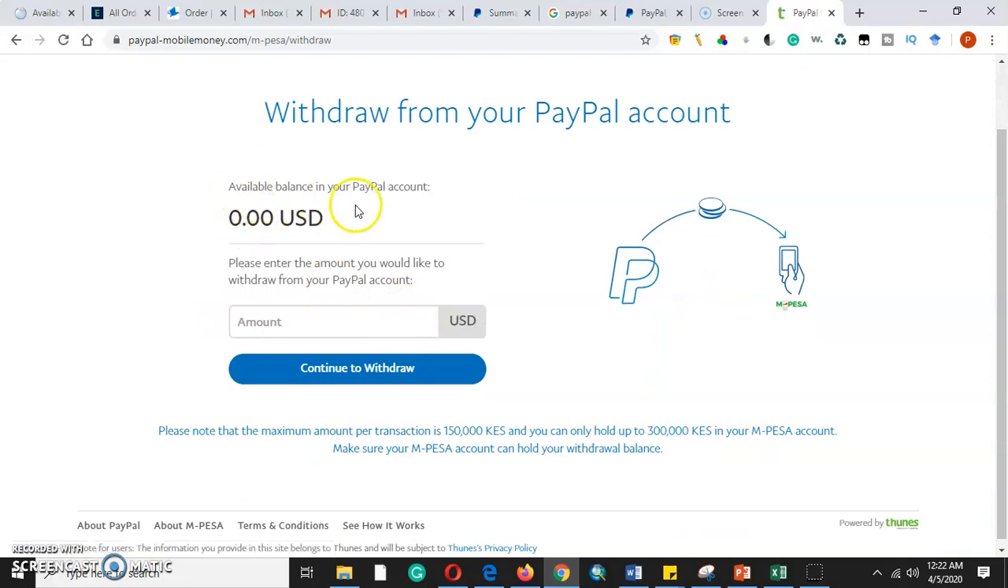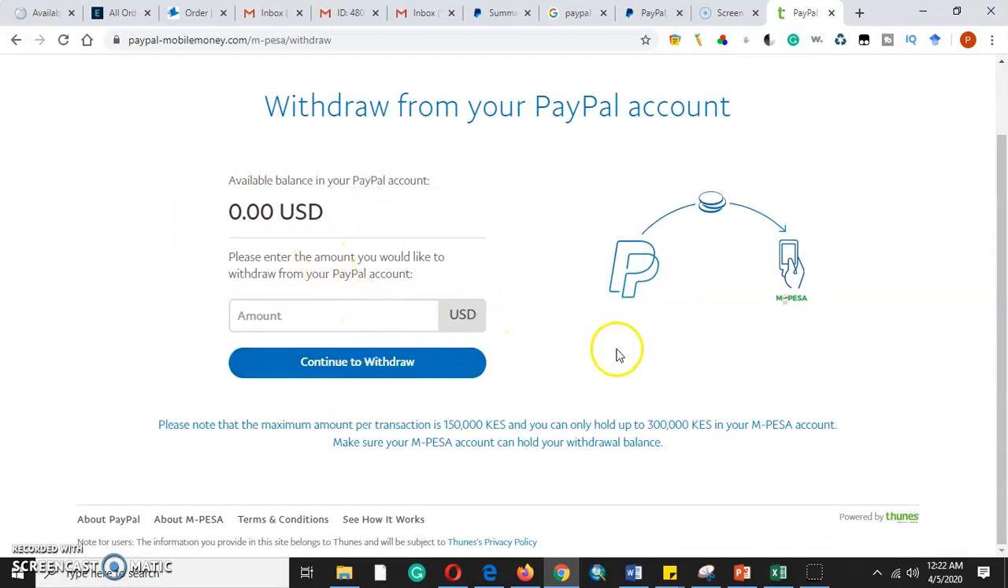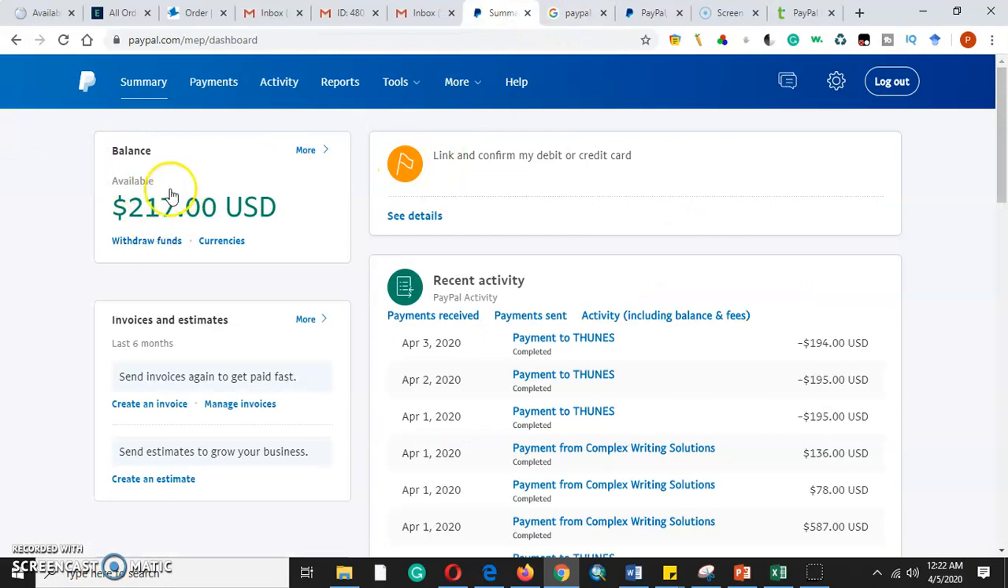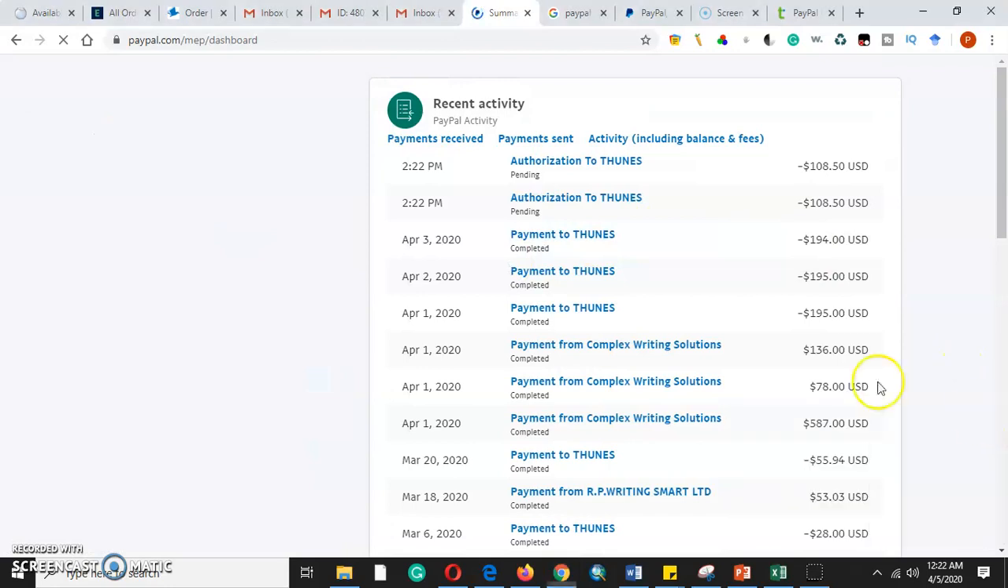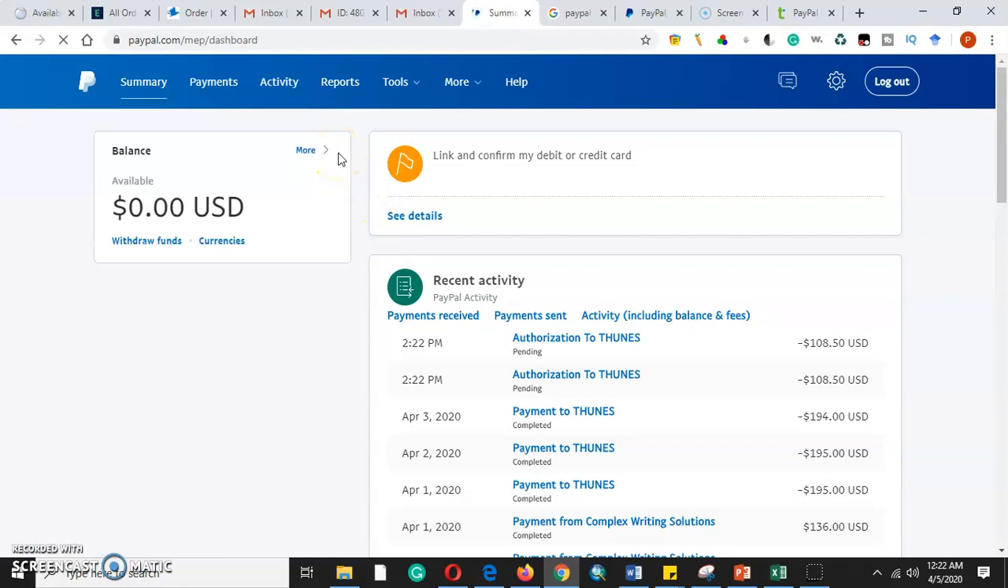I can see the available balance in your PayPal is 0 since I clicked twice. This is the available dollars. Let us refresh and see what is existing in PayPal. I know the balance should be reading 0 since I've withdrawn the whole cash. So yeah, I can see the balance is at zero.